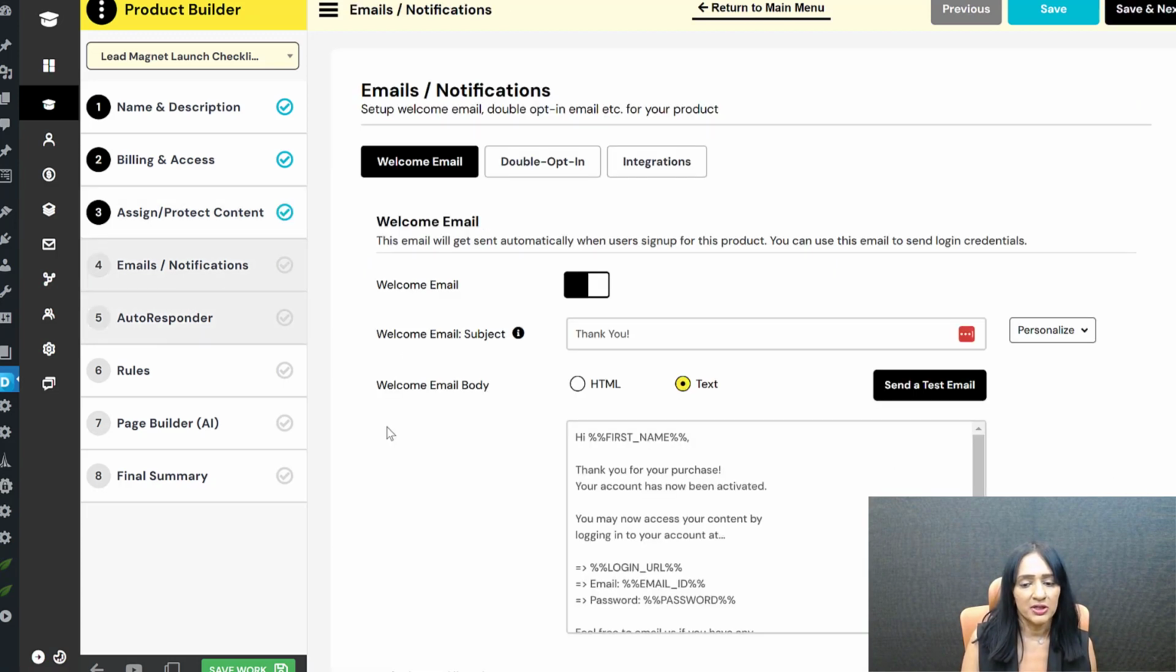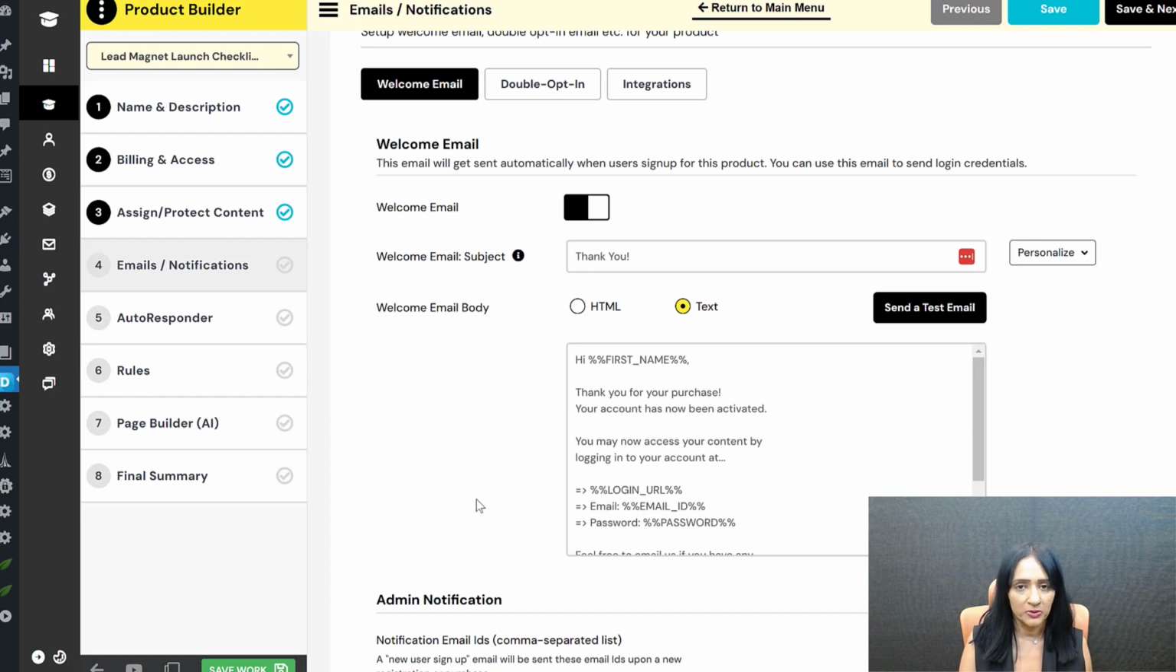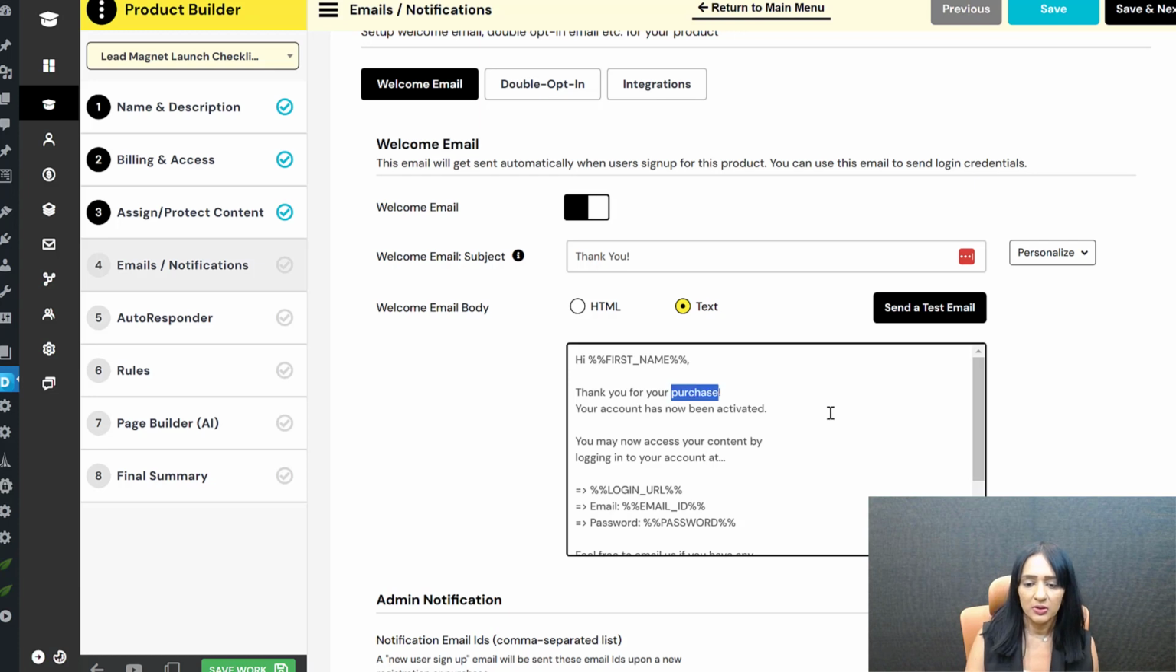So here, email notification, welcome email is already set up for you. DAP will send out this email to your users when they sign up for this freebie. You can update it to say thank you for signing up because they have not purchased anything here.